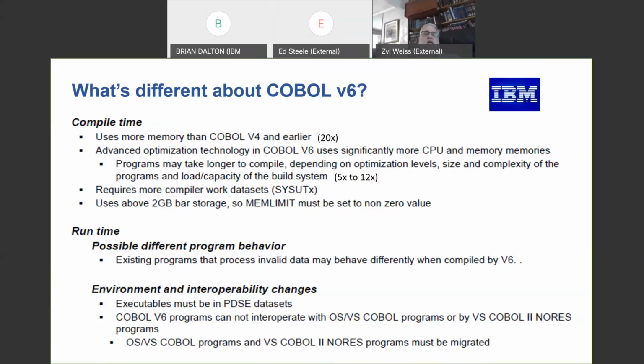So as a result, you're now using more memory when you're compiling. You're using a lot more CPU while you're compiling. You have more work data sets. You're taking advantage of the above the 2 gigabyte storage level. All of this is changing things, but even though the compile takes longer, you're now producing code that's much more optimized.